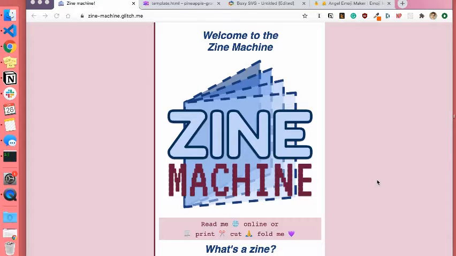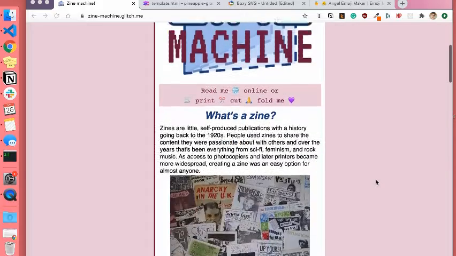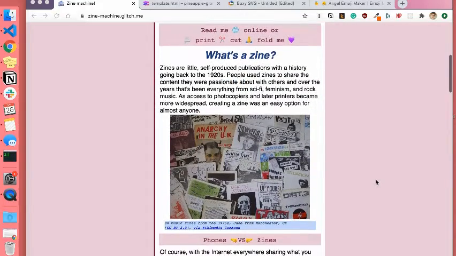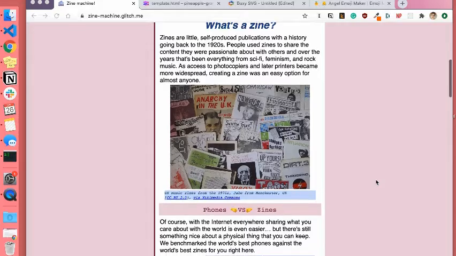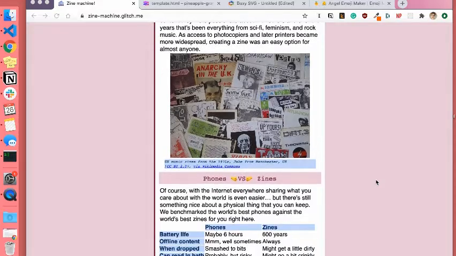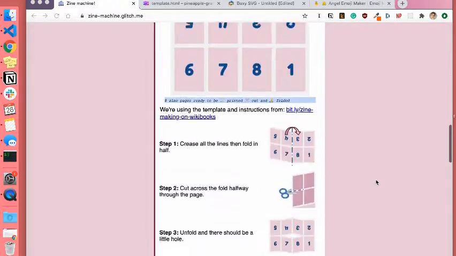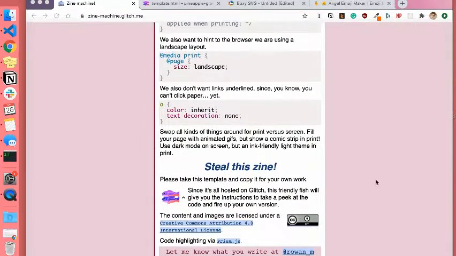And today I'm so excited to show you how to make a zine using code, specifically using this app that I found online called Zine Machine. And so this page here is basically like the template for a one-page zine. I didn't make this page, someone else did, and their credits are down here on Twitter, Rowan_M.